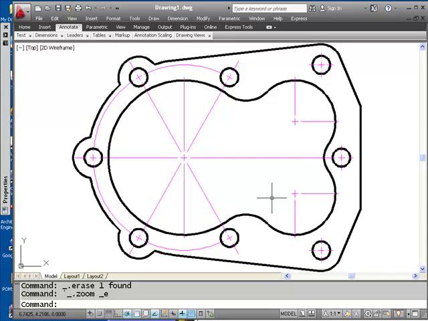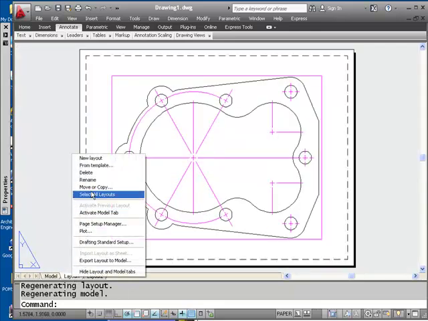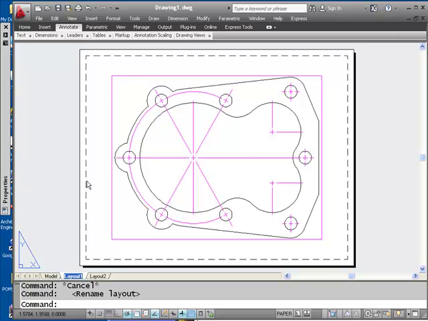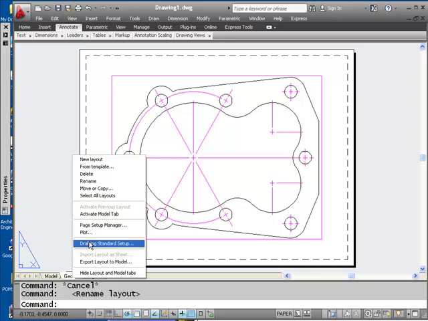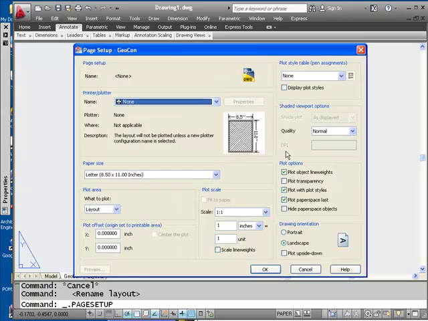The only thing left to do now is to go and set up a layout, just like we did on the geometric construction. So I'm going to go to the Layout tab. I'll right-click. I'm going to rename it just because. Called it GeoCon for Geometric Construction. Right-click again and go to Page Setup Manager. Under Page Setup Manager, I'm going to modify the page setup.